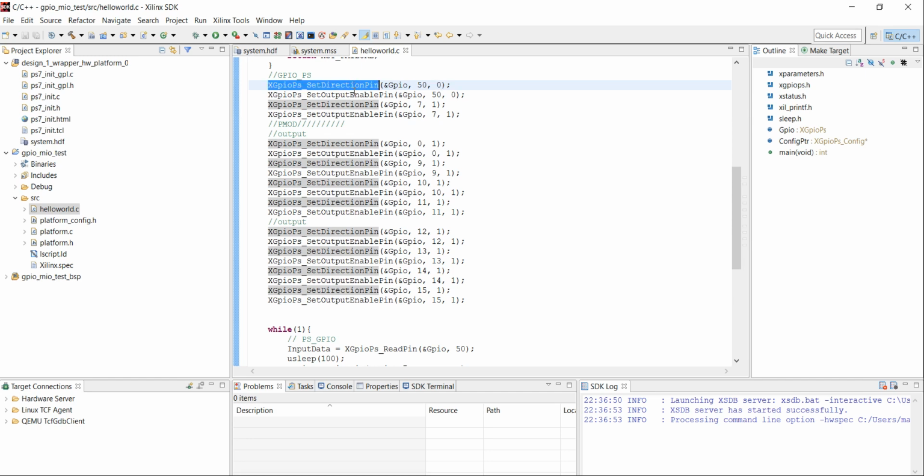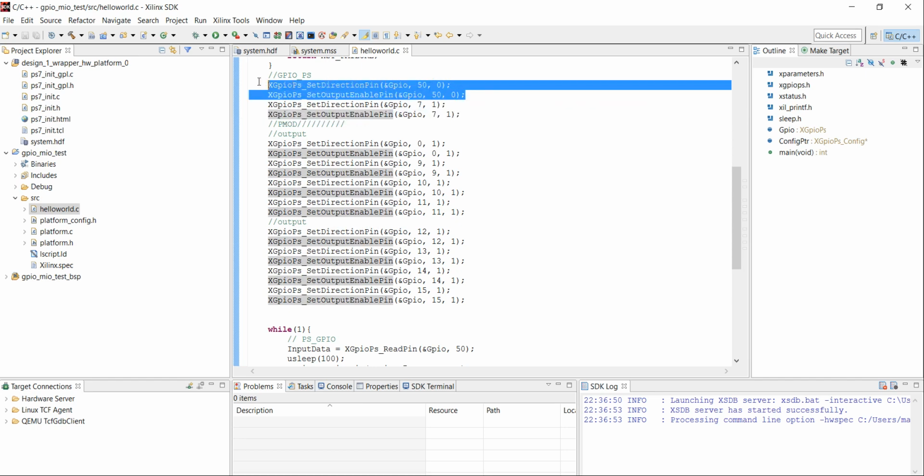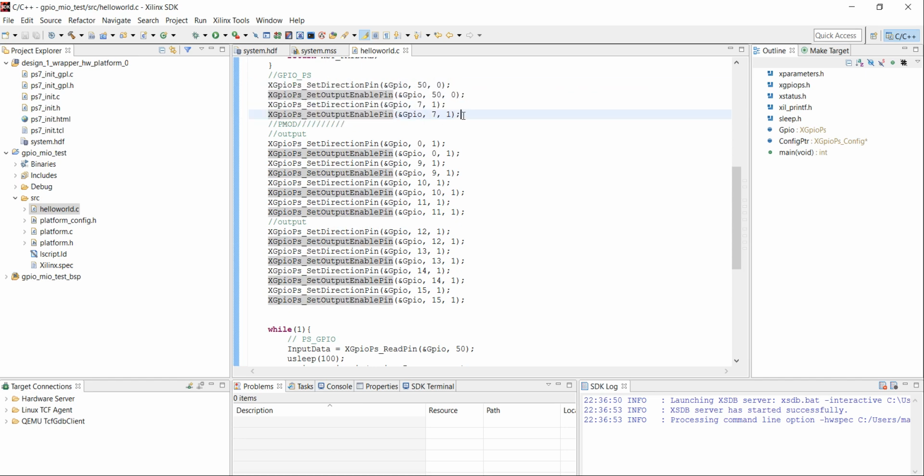So set direction and set output, these are the two registers, and these are the LEDs. In LEDs, the seventh MIO is connected to the LED. Again, this value is taken from the manual. You can see that value in the ZedBoard manual. Great. So this is set direction.